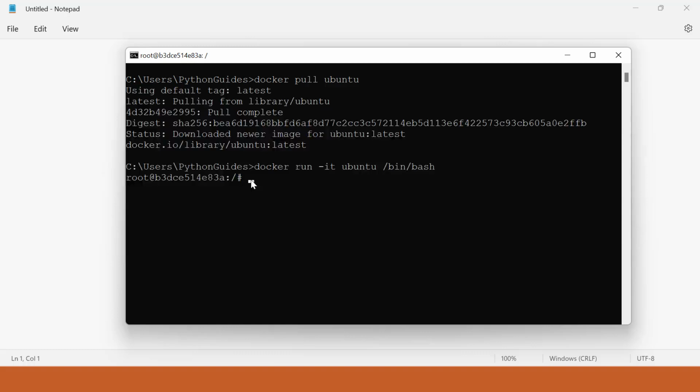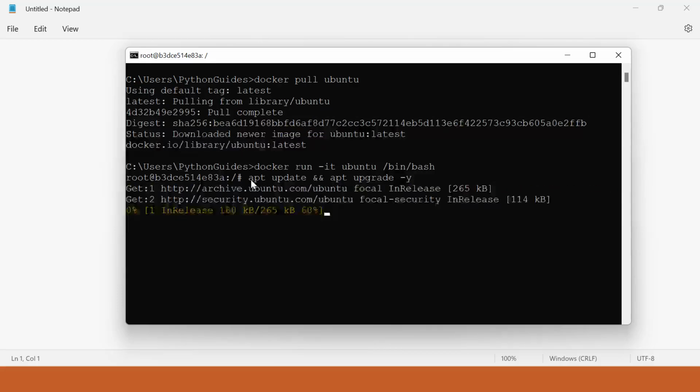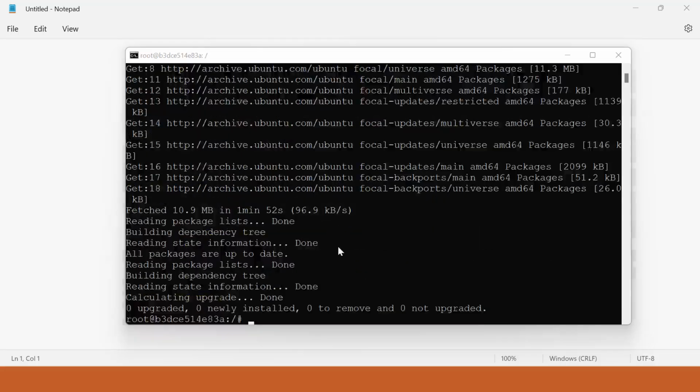Now as we are in our image, our first step is to update and upgrade our Linux OS. So again for this we will type apt update and apt upgrade. Again we will specify the -y flag and press enter. Again this will take some time for the upgrade. And once this step is completed, we are ready to install Python.